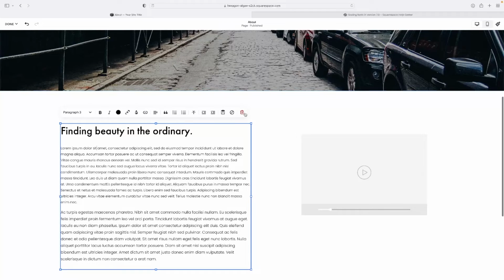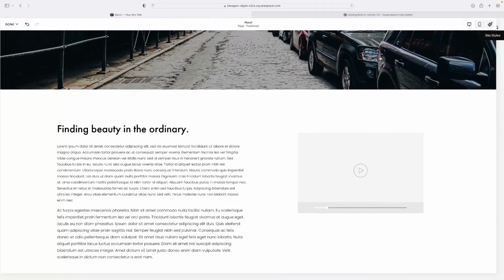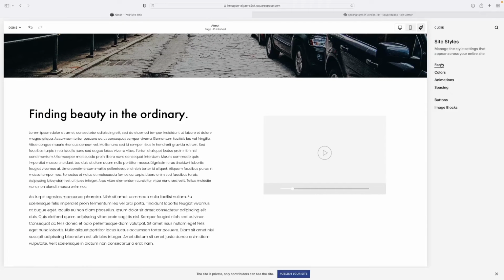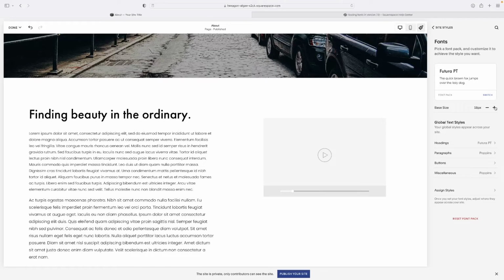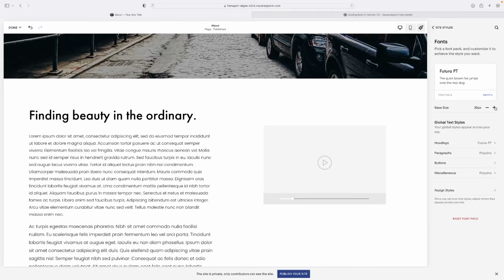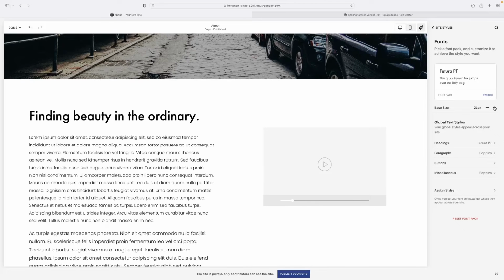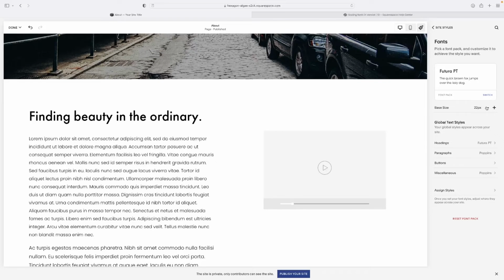And if you want to change the base level of font size on your website, then click this little site styles icon in the top right hand corner of the edit mode, and then go to fonts here. That'll allow you to dial in the base size of all fonts. So you can make text bigger on the whole on your website by increasing this value here.